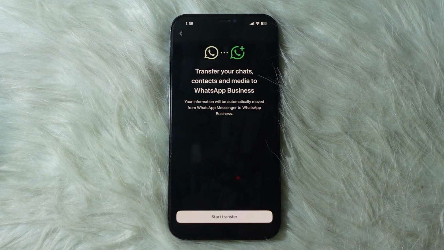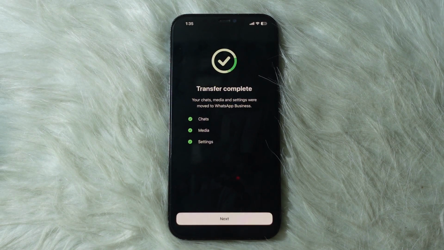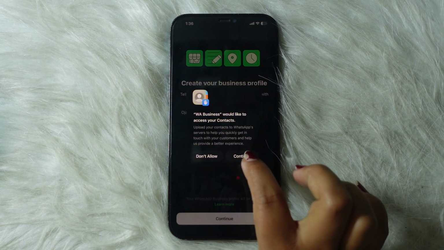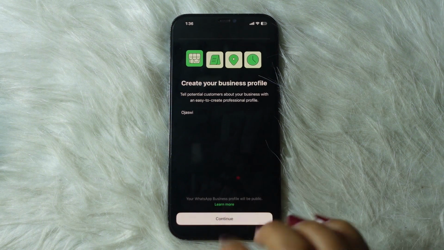So after doing that, now the transfer will begin. So simply tap on add transfer, just like this. Here you can see it has been completed, then tap on next. So after doing that, if you want your WhatsApp Business to get access to your contacts, you can tap on continue, or else you can tap on don't allow.